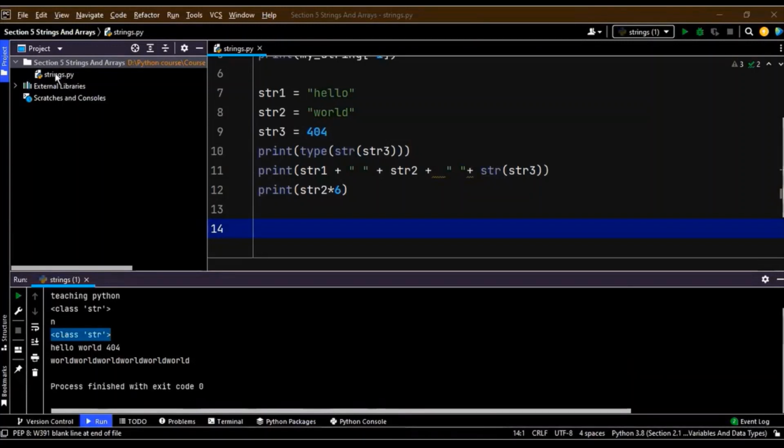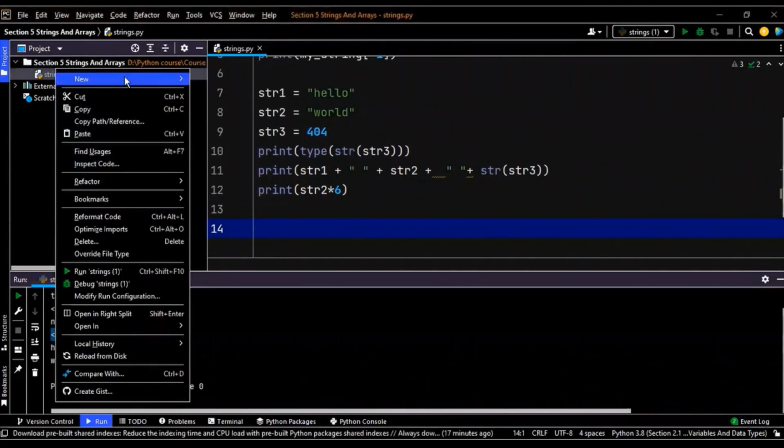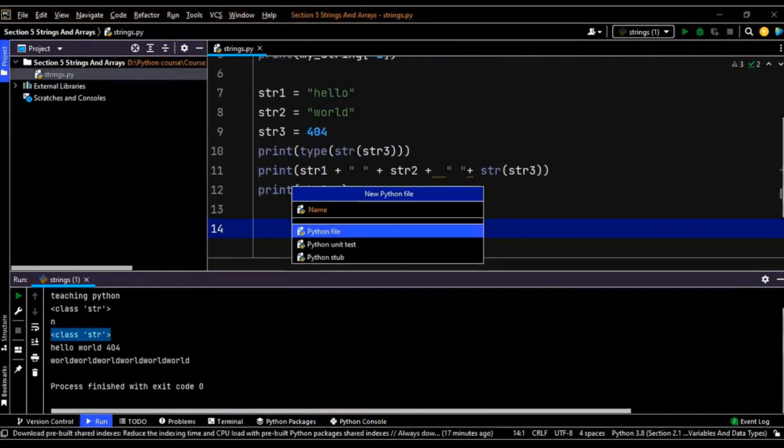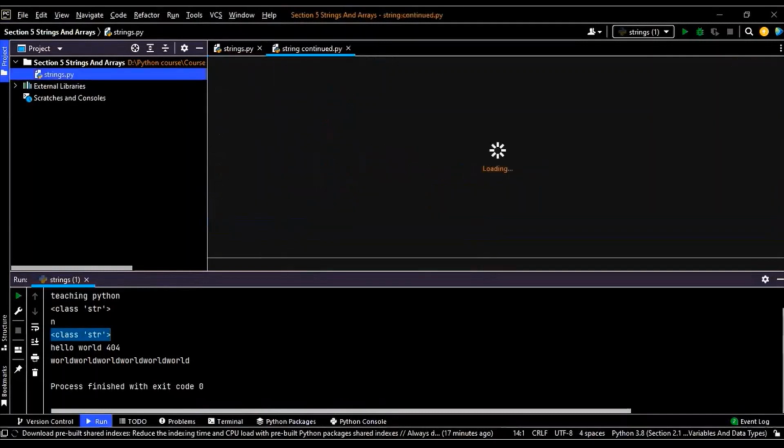Okay, so let me make a new Python file and name it string continued .py, definitely. Okay, so now today, first of all, let's work on the membership test.